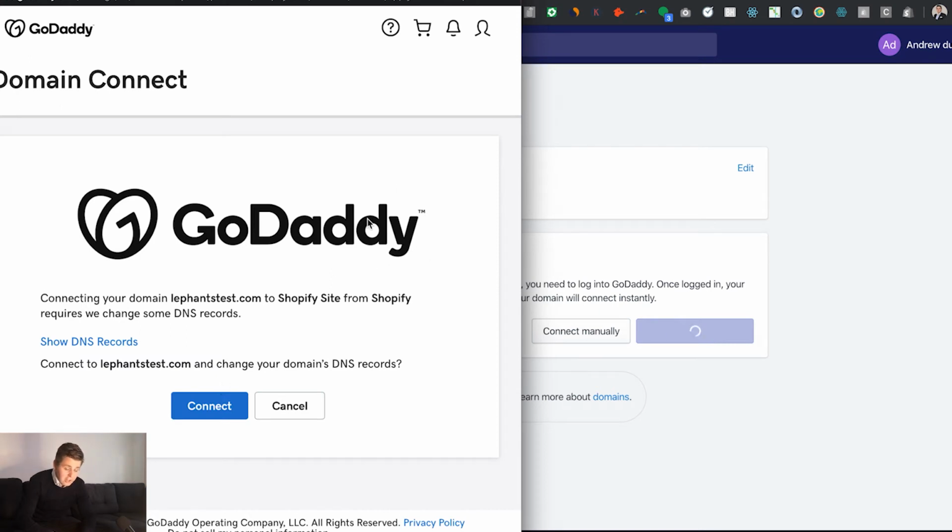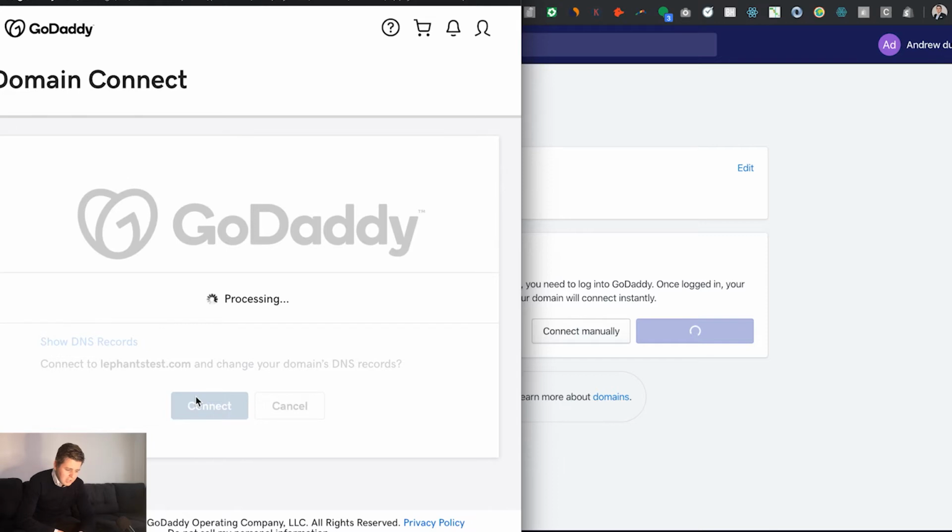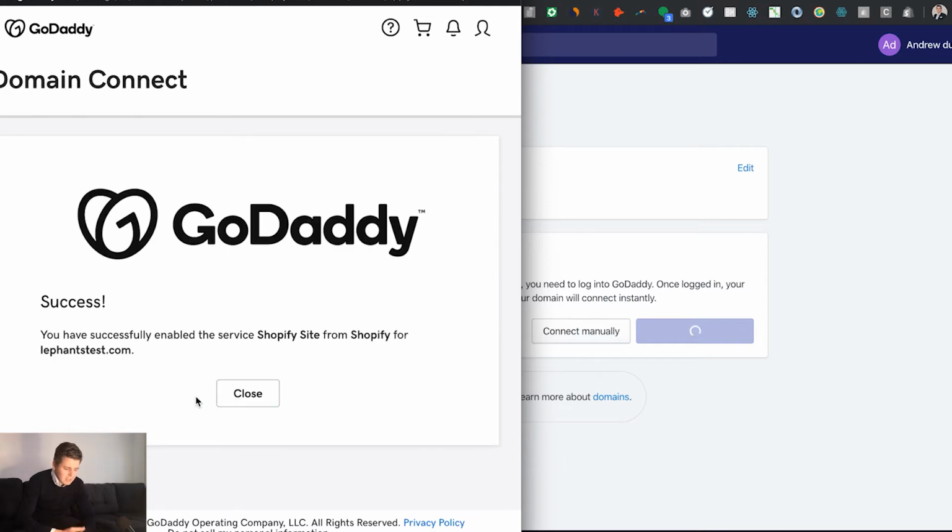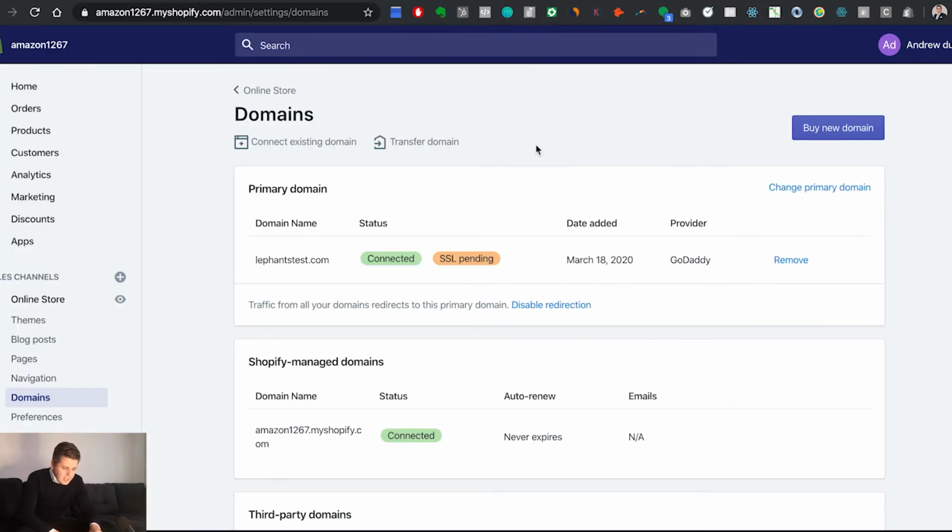I'm still logged in. Ideally, you do all this in the same session, so you don't have to log out and log in. So I'm still logged in into GoDaddy. So you do connect. It is processing. Success. There you go, it is connected. The SSL pending, don't worry about that for now. We will touch this in a future video.